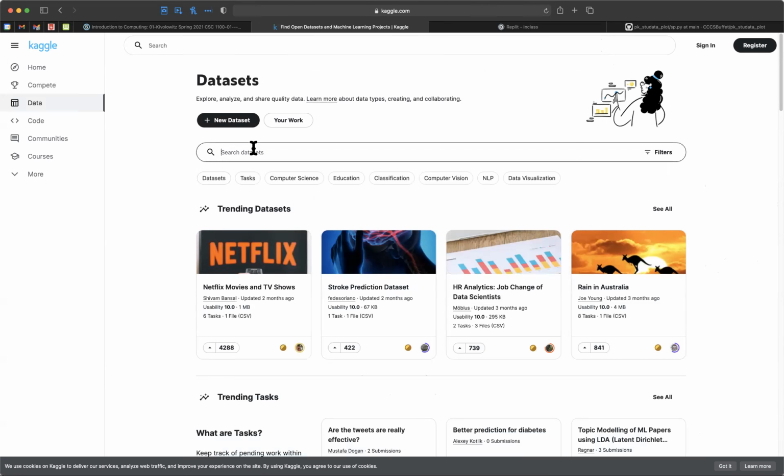How about, let's just try searching for data on something. Anybody have an idea of data they'd like to maybe make a graph about? Something from your major.